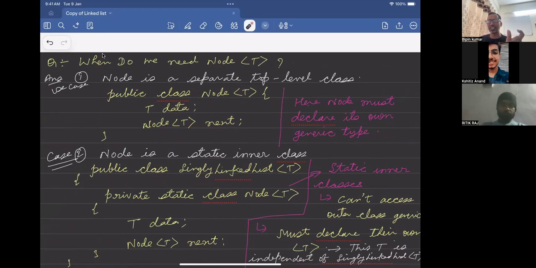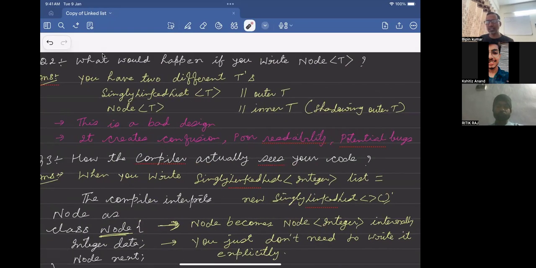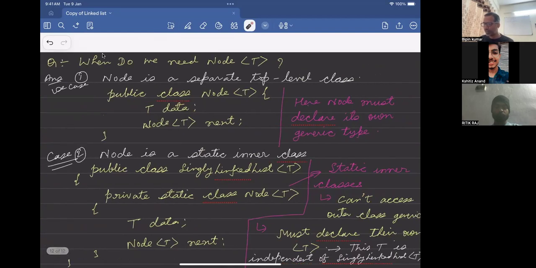Okay, now the next question. I'm just covering a couple of points; you can go and revisit and understand this part. When do we need Node<T>? We understand that we don't need to define the generic types for a static inner class. Even if you define it, it can work, but it is a bad design and it can create potential bugs. Readability will go for a toss and it creates confusion as well. But the next question is, when do we need this one?